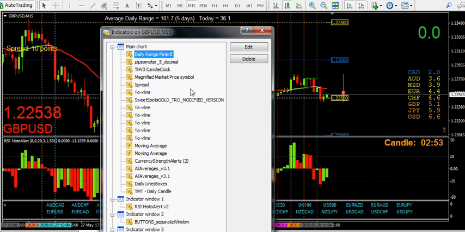Moving average, self-explanatory. Currency strength alerts, we talked about that. All averages, that's the coloured moving average. And obviously with it being the hourly 8 EMA, if it's on the half-hour chart, it has to be the 32. If it's on the 15-minute chart, it has to be the 16 EMA, and so on and so forth.